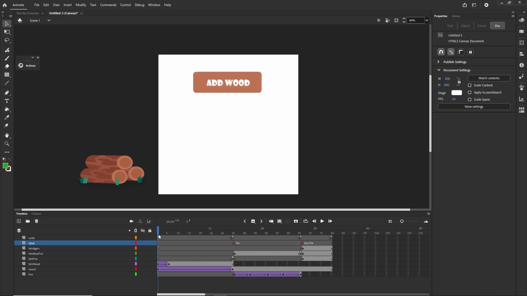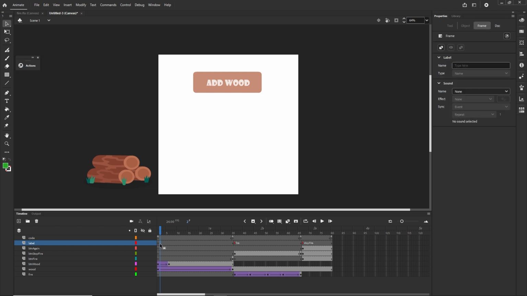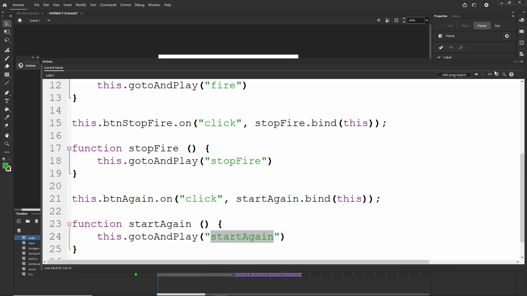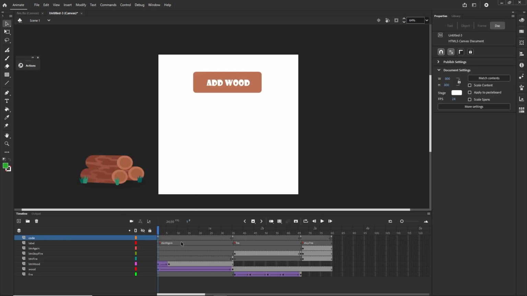So I'm not going to be on this frame where is my code, but I will go one more, and I'm going to create a new keyframe, F6, and I'm going to put a label, the one that we put in the code. So start again. Okay, so I will just make sure that I have this the same, start again. Okay, fine.